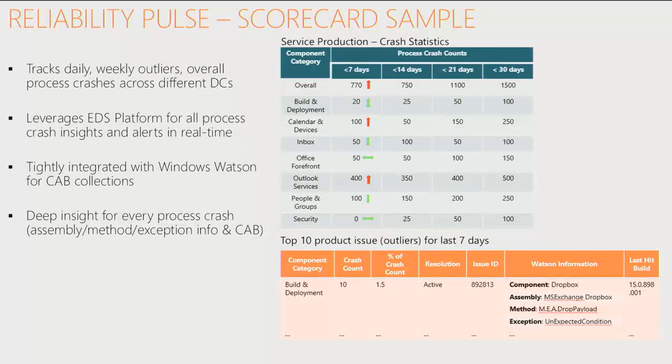Again, it leverages the EDS platform. It is tightly integrated with the Windows Watson pipeline. When any of our machines upload data to the Windows Watson pipeline, that upload contains a cab file that has interesting forensics data and call stack information. Then within the website for Watson, we're able to investigate how many times this crash has happened and what the actual call stack looks like. It allows us to get on top of those things and fix them as we're going through the phases of the pipeline.